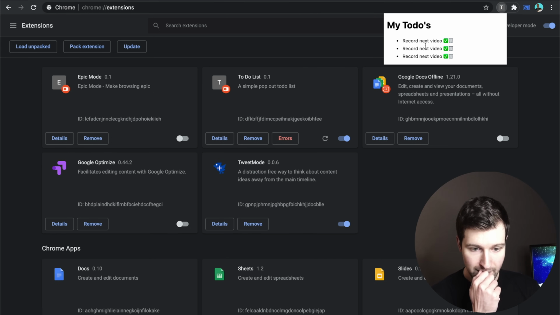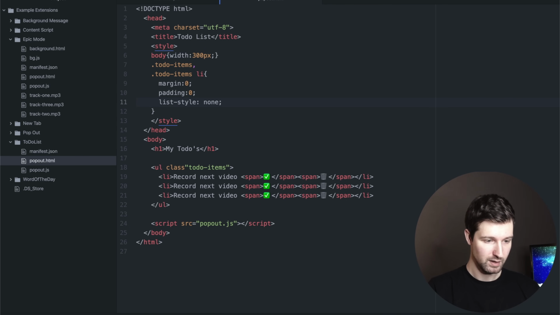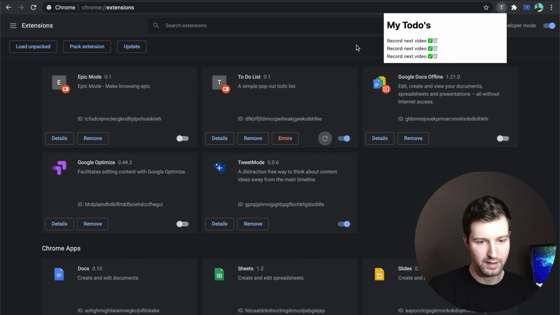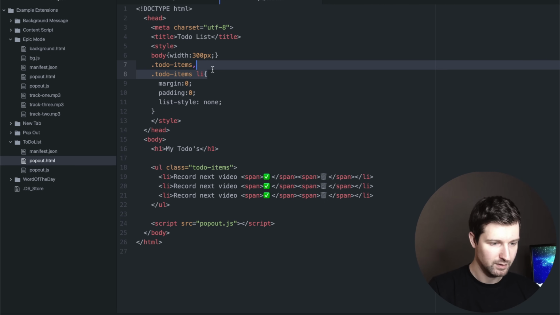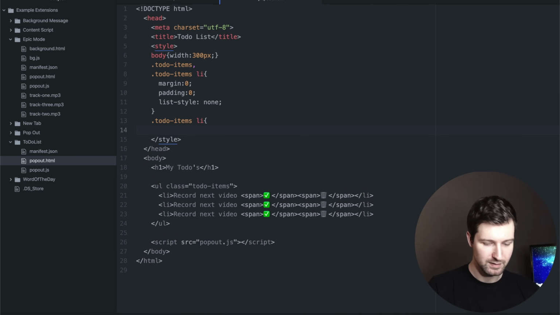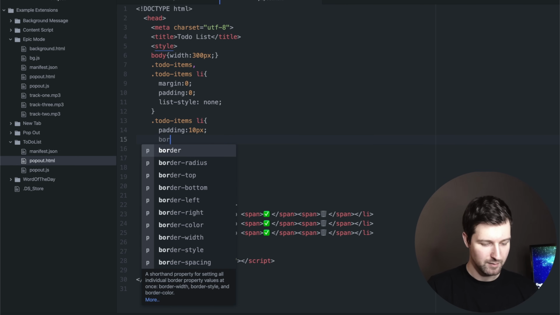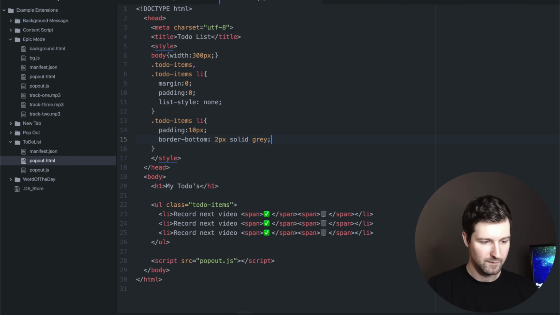Okay, so in here now we want to remove this dot here, so we just say list style none. One thing we've just noticed is that we need to put that like that. Now if we refresh, we should see the changes here. Okay, so there we go. Now we've got our items, but we want to add a little bit of padding just to the item itself, not the container. So we'll grab this one just here, paste that underneath, and just put a padding of 10 pixels and a border bottom of 2 pixels gray.